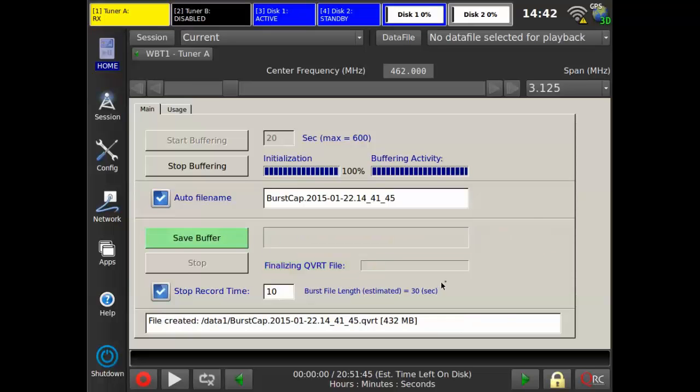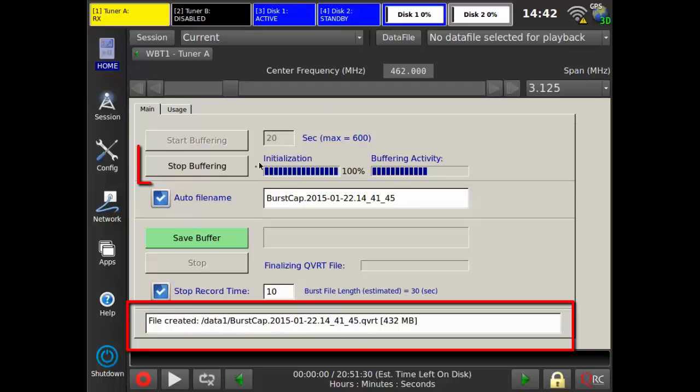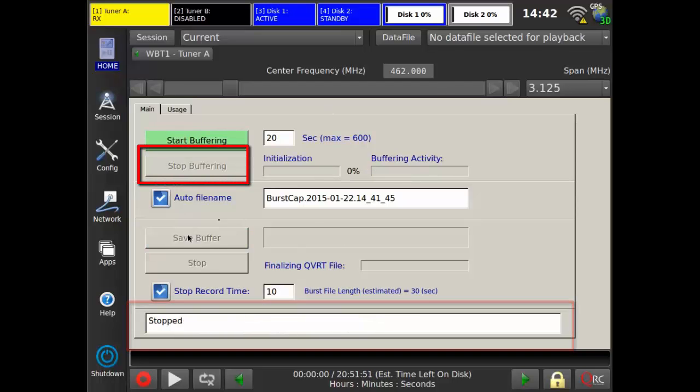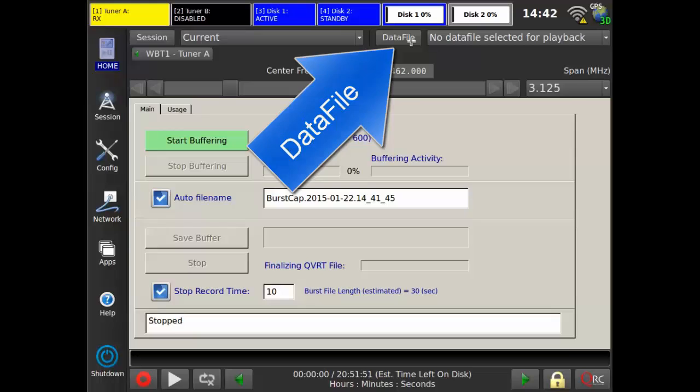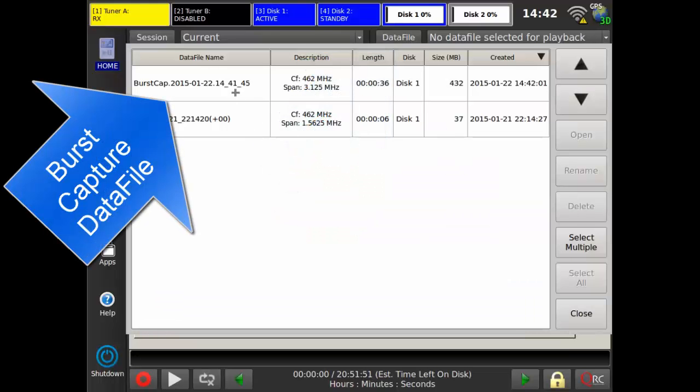And when it's finished finalizing, down here it tells you the name of the file that it's created. It stopped the buffering. App is ready to run again. It'll sit here and do this all day every time you hit the Save button. So I've now stopped. I go up and hit the Data File button, and here's my Burst Capture.